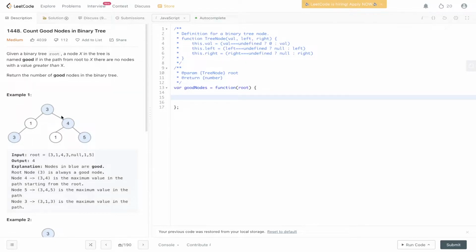In our first example, we have this binary tree. As you can see, the root node is 3. So any values beneath it that are less than 3 aren't going to be considered good. If we go down the left side, the current total is 3, and 1 is not greater than 3. So we go down. 3 is equal to 3, and as we said, there are no nodes of value greater than X, so 3 is equal to X. That is considered good. So we can update a count variable here. Now we have 2, including the root as well.